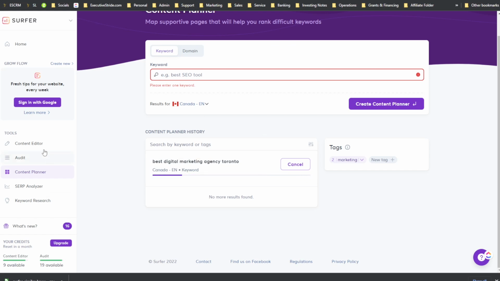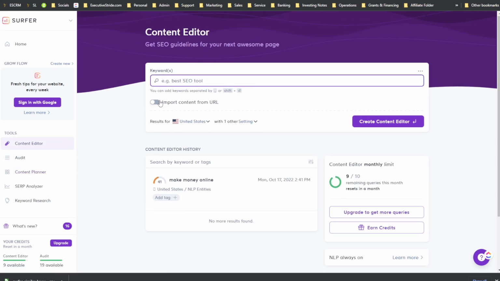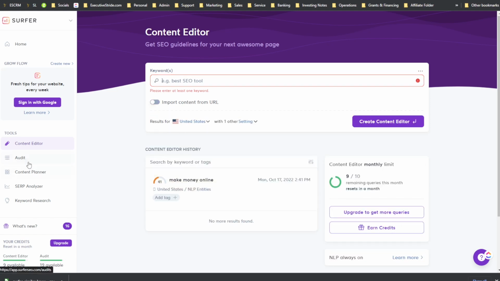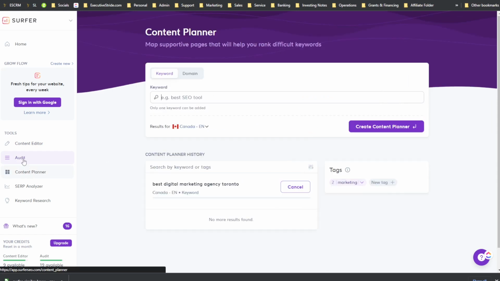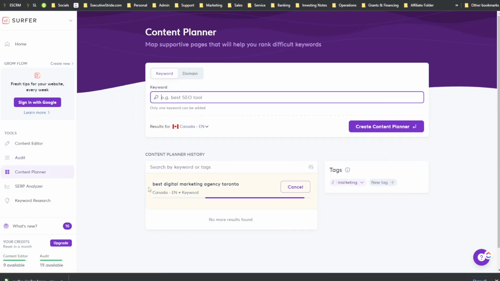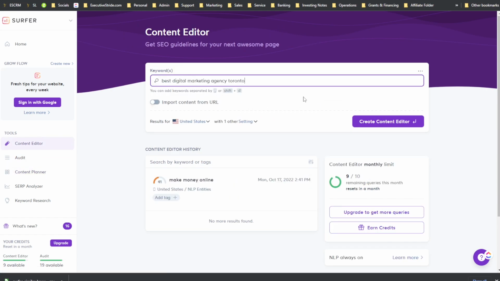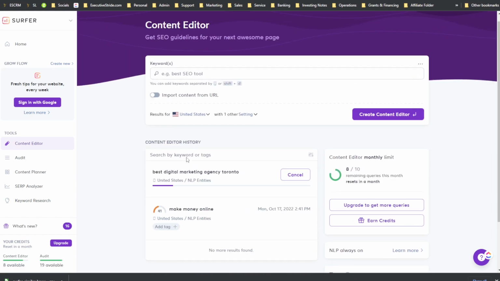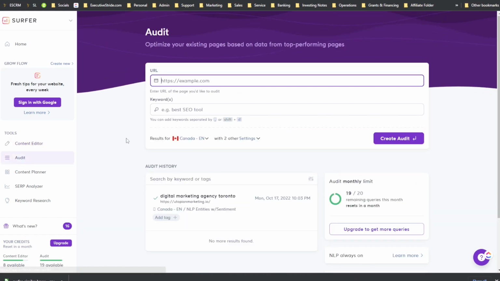Okay, while that's loading, let me go to content editor. You can search by keywords, import content from URL. Money online, that's the one I did before, but let's see. Content planner. Okay, that's still loading. Create content. But those are loading.